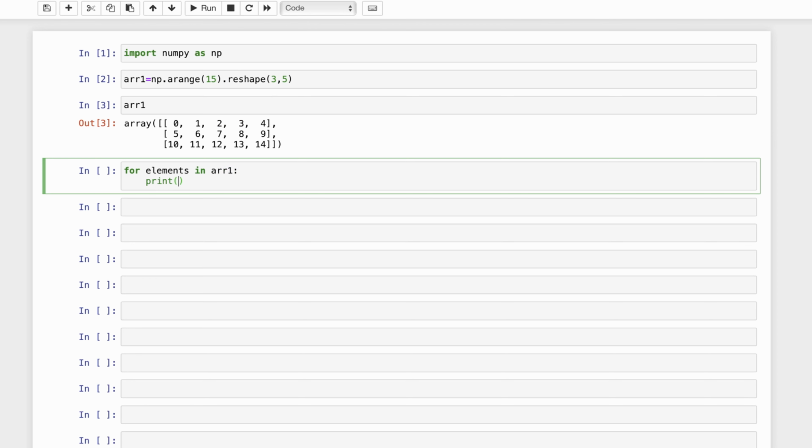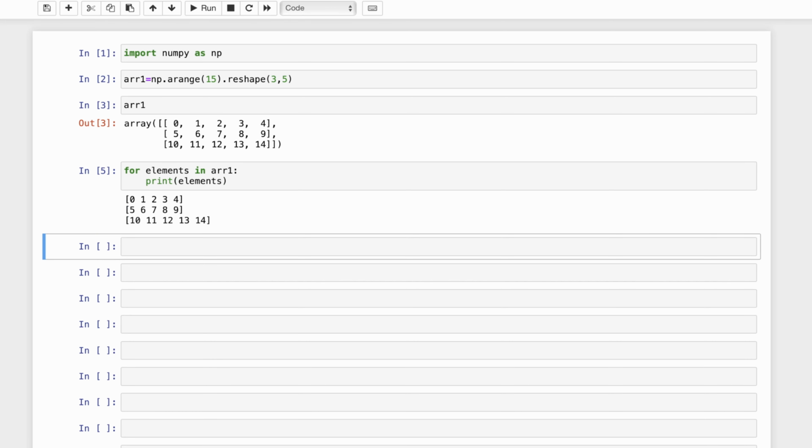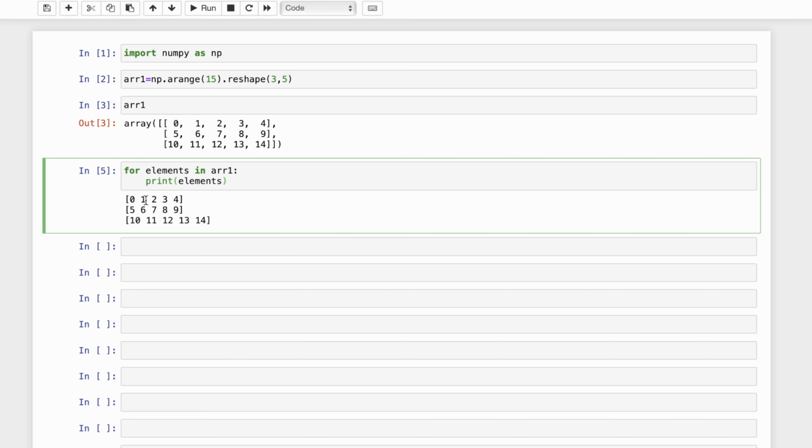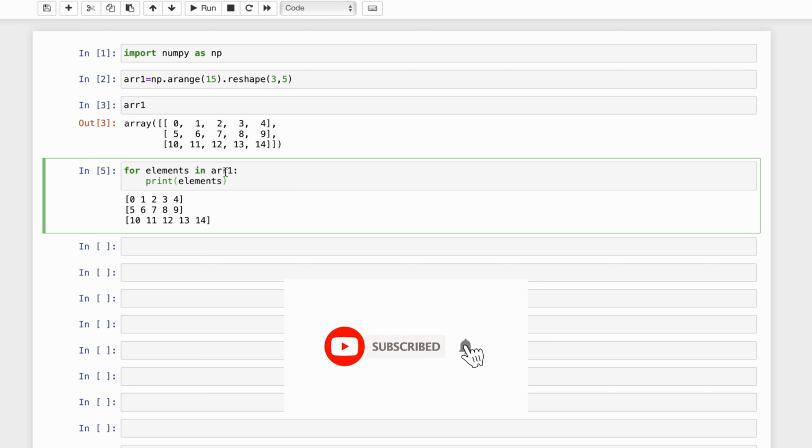So print elements, and let's run this, and we get this as output, exactly as we expected. The first element is this particular array, the second one is this, and the third one is this particular list. Fine. So in order to access each element inside these, we'll have to run a nested loop.